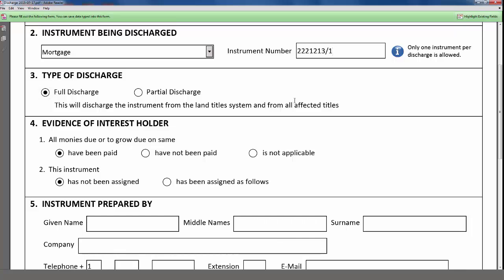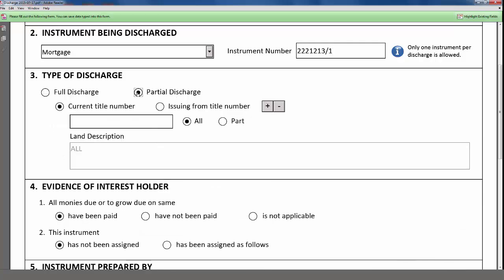A full discharge will automatically remove a mortgage from all lands in all affected titles. If you select a partial discharge, the box will expand and several new fields will be available. Provide the title number you want to discharge the instrument from. If you are registering an instrument in series that will be creating a new title number, then you will select the Issuing from Title Number option, and you will enter the current title number for those lands.